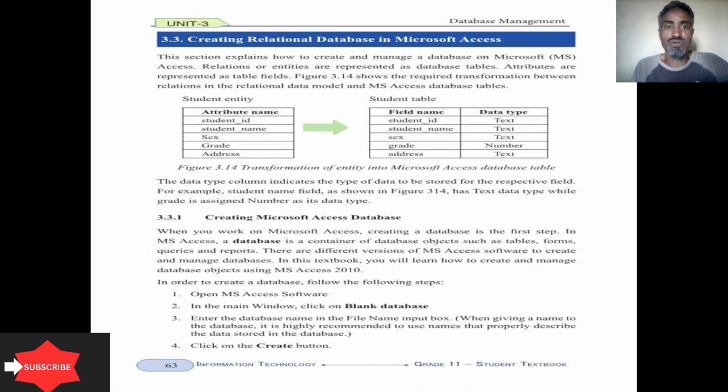Mostly, when you think about software, we use database management information system software, which helps us to manipulate, store, and organize data using software like Microsoft Access. Therefore, a database has at least a single table. Attributes are represented as table fields. We must create a table in our database.